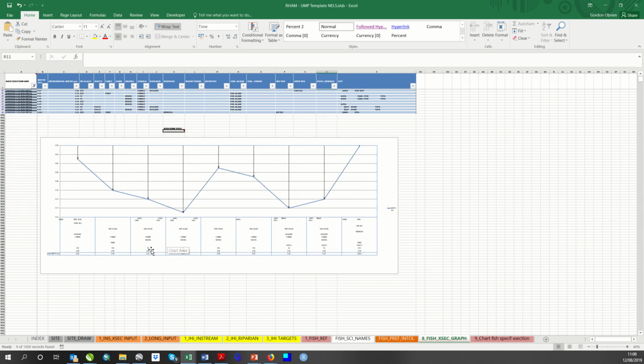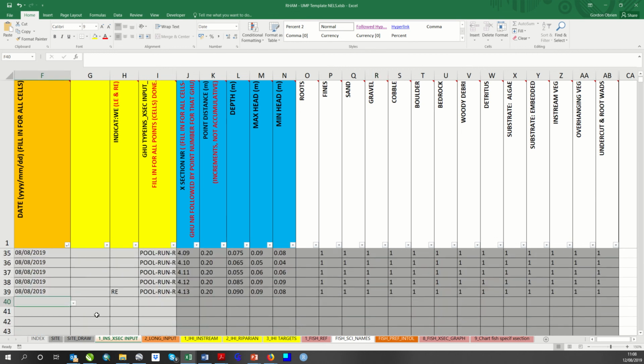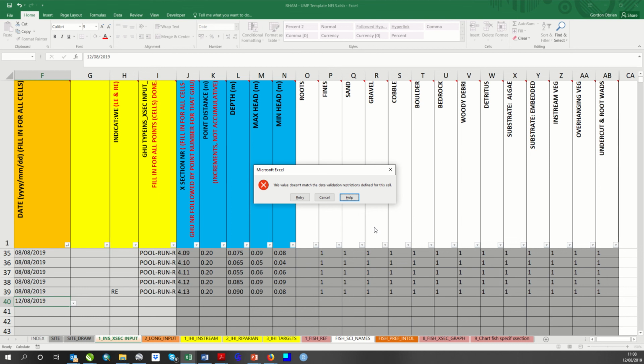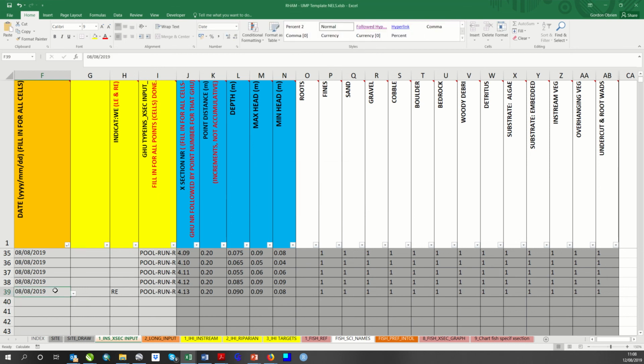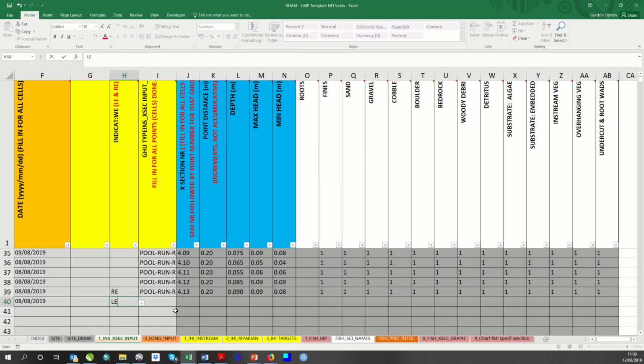Okay, you understand? So you collect everything on your sheet. You come to this tool, which will be on Moodle. You put it all in the cross-section here. So you guys will start here. You will start with the date, 12/08/2019. It doesn't like my format, so I'll fix that. And then you're going to start with the left edge.